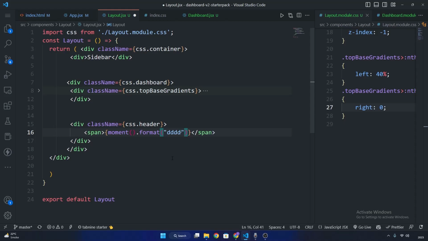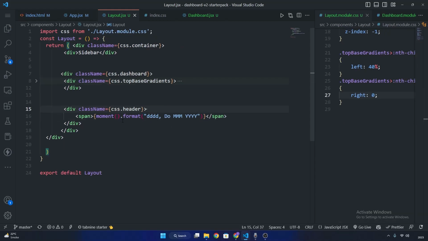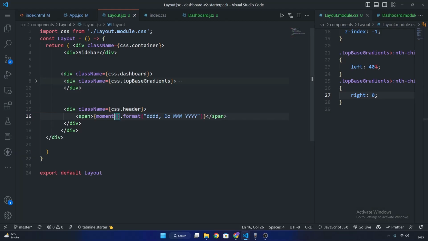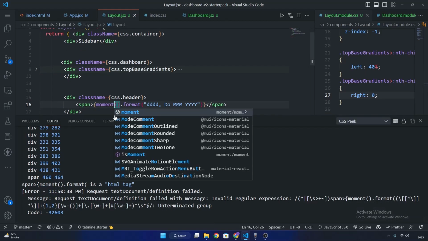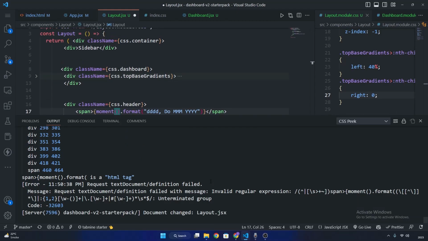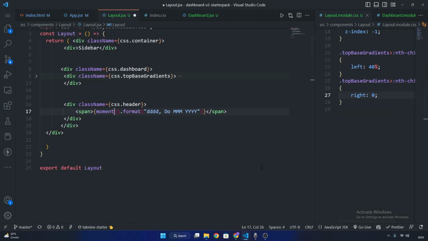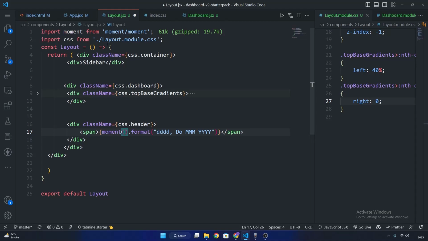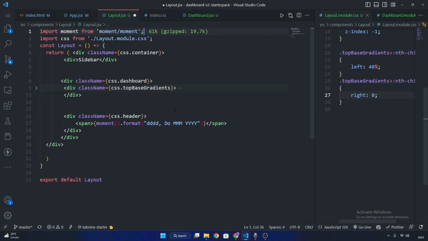I want this specific format. The first one should be the complete day name, the second one should be the date, and then the 3 letters of the month name and the 4 digits of the year. If I save this, by the way, I have to import moment. Sorry, I have to import the format. Press Ctrl plus space and it is giving me an auto suggestion. Okay, this should be it. If I see here, moment is imported successfully. Let's save this and see the results. Here the date is applied.